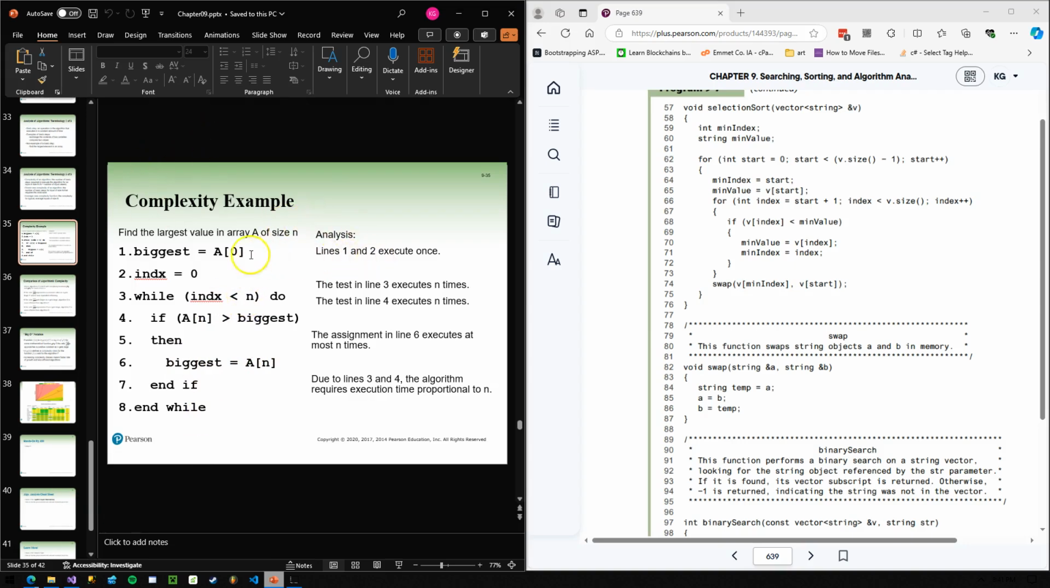So lines 1 and 2 execute once. So there's one tick, here's another tick. Test in line 3 executes n times. Worst case. In fact, always case, I guess. We're not really breaking out of this early if we happen to know that we found the largest element, because we don't know. We have to really process each element of the array. So the test in line 3 executes n times, where n is the size of the array.